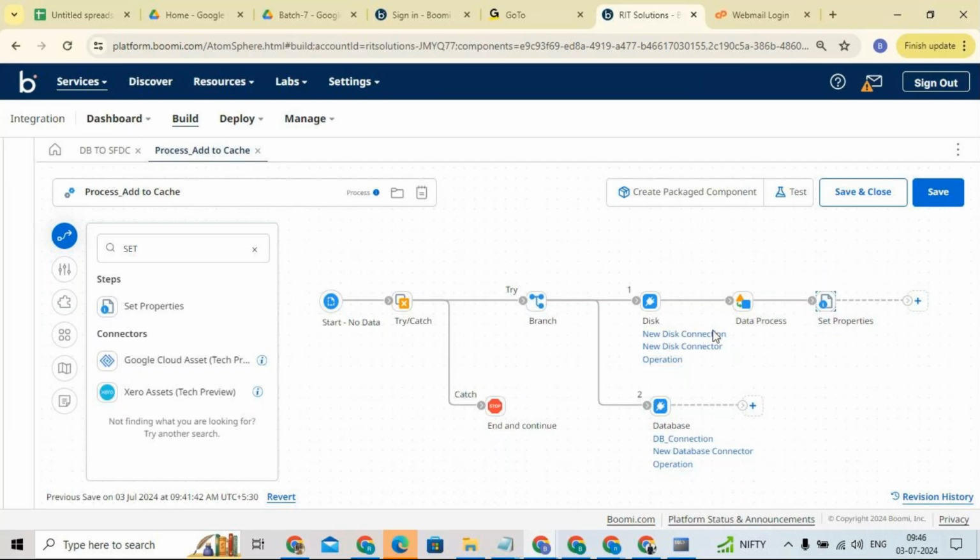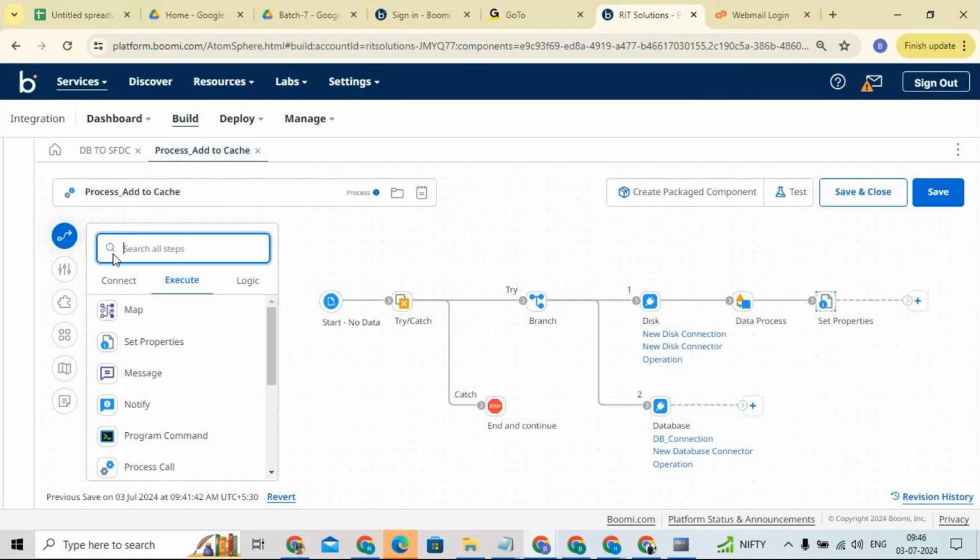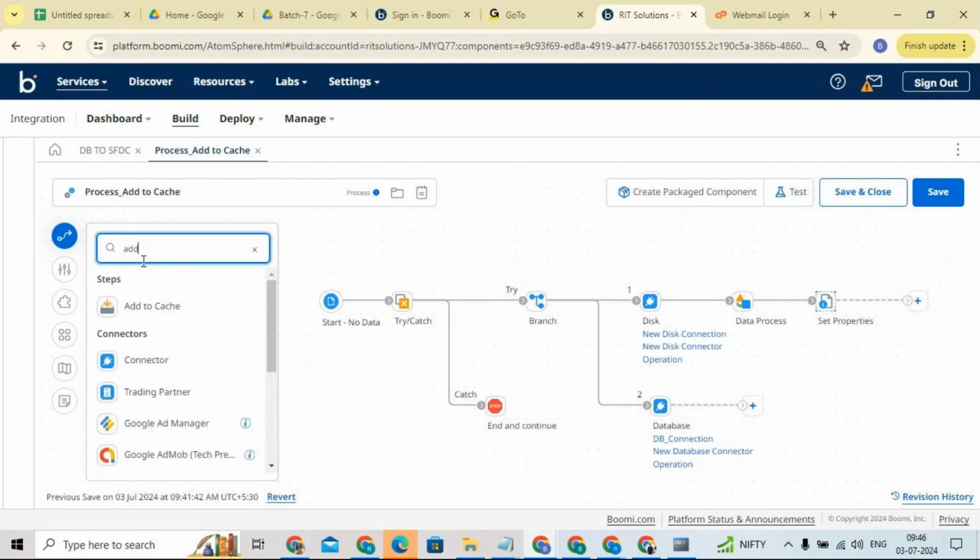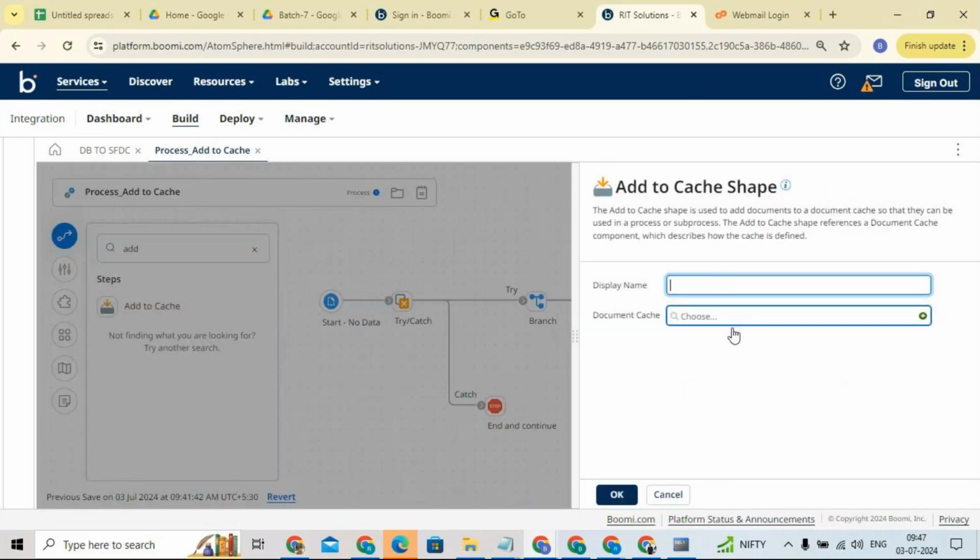But I want to store the complete profile. Here, by using set property, we are storing only a specific field value. But if I want to store a complete profile, definitely we can go with the add to cache shape. See here, add to cache shape is used to add documents to a document cache so that they can be used in a process or in a subprocess.